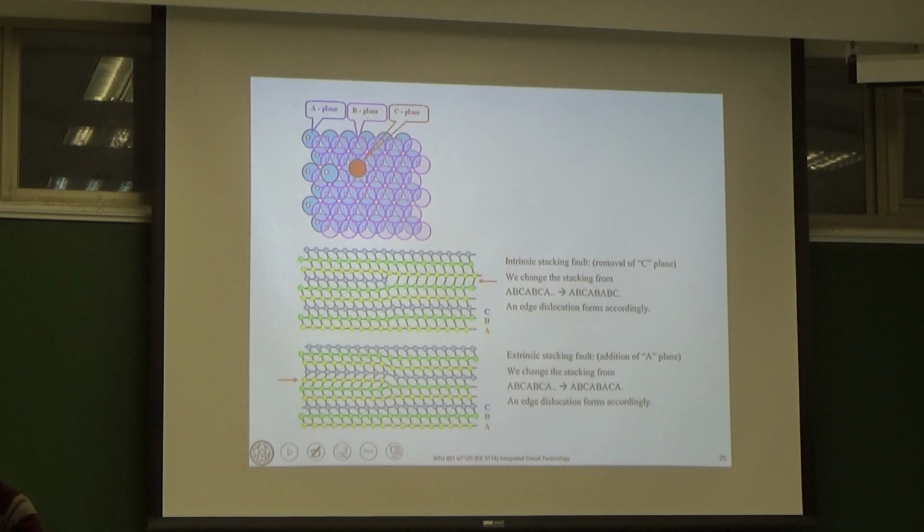But you can see on the left hand and the right hand side here, as the arrow points out, we have A, B, C, and A, B, but C is missing. Now it becomes like A, B, C. Okay, so we have a missing C plane here, which creates an intrinsic stacking fault. Okay. And also here another edge dislocation forms accordingly.